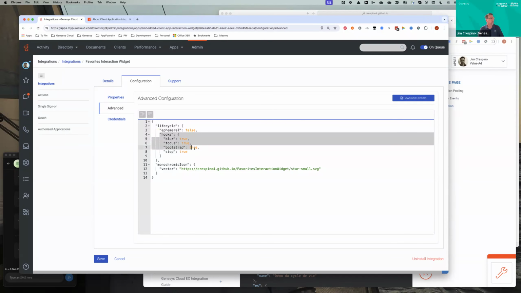There are also event hooks. We can tell you when your widget loads. That's the bootstrap. So you'll get a bootstrap event when your widget's loading, you'll get a stop event when your widget is going to be torn down, and then you'll get a blur focus pair. Focus is when your interaction widget has focus, and blur is when it doesn't. So you can be aware of those events.